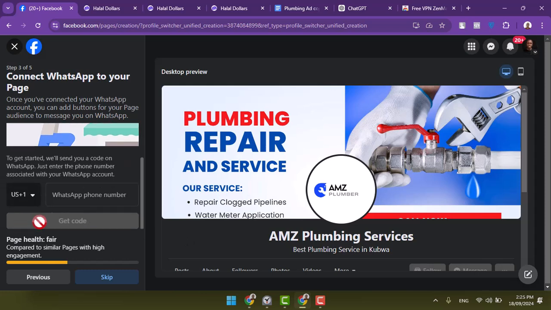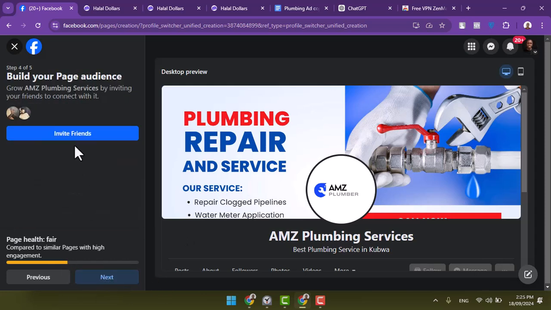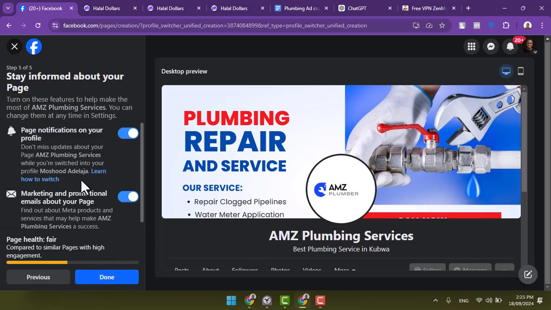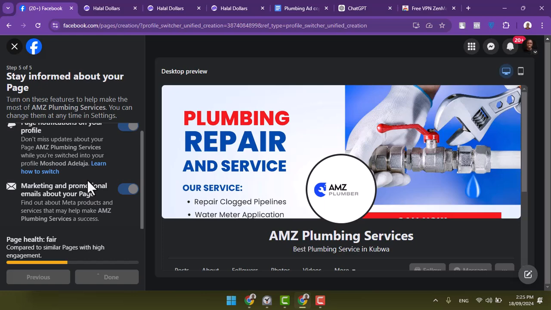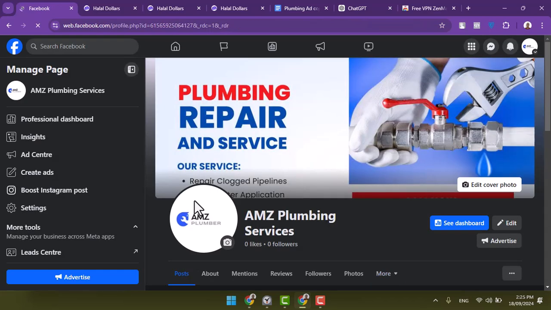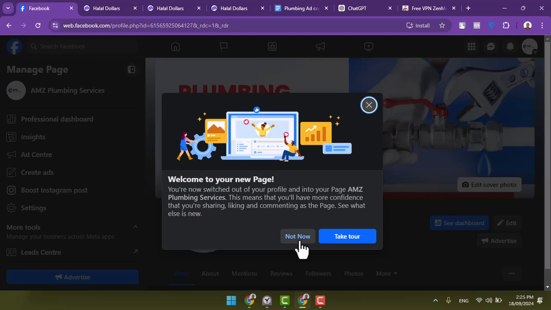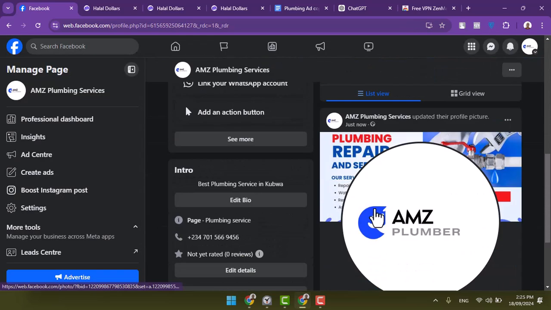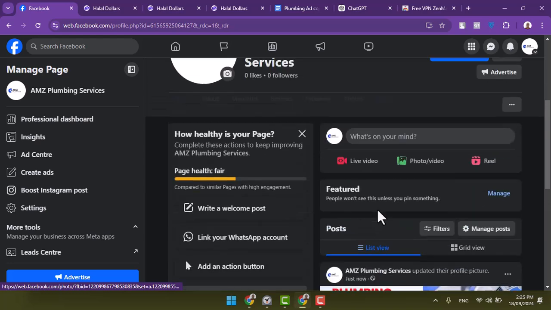It's going to ask you to connect your WhatsApp. For me, I'm not interested in this. I'll skip it. So you click on next. I click on done. So with that, we have the page set up. So this is the first thing we need to do. We need to set up our page.